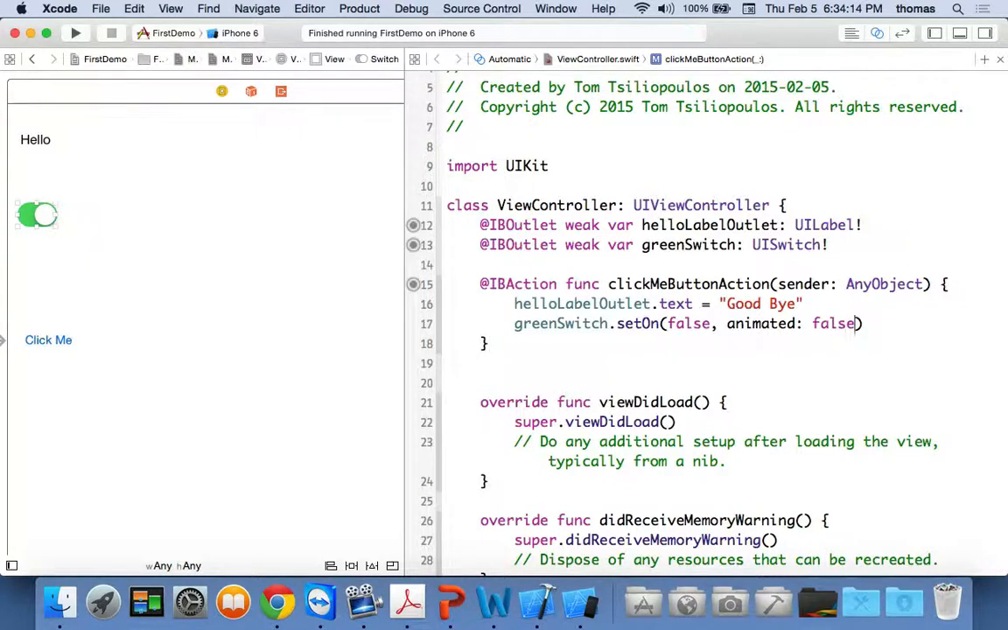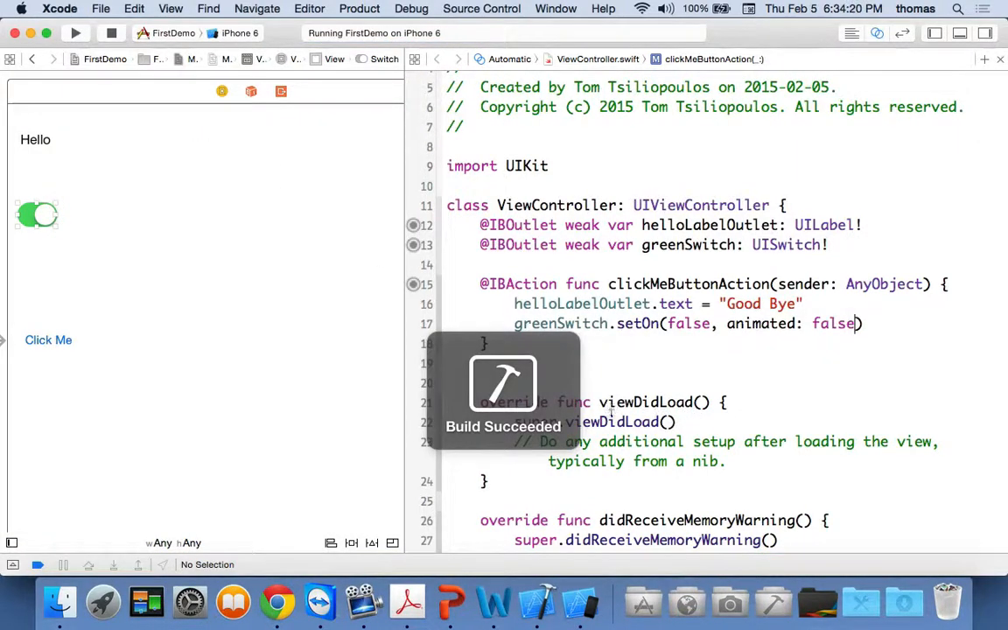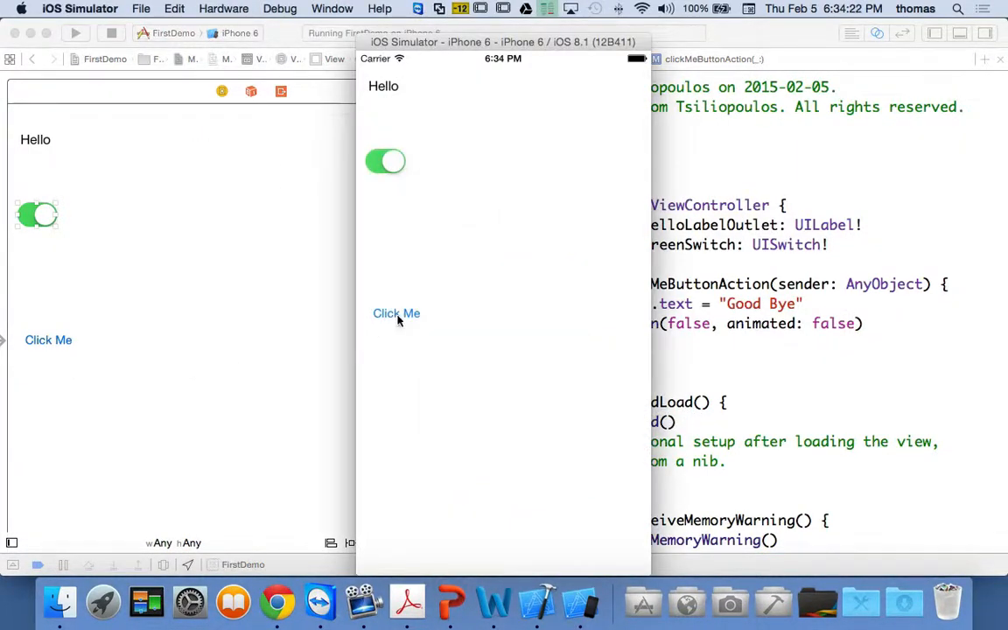I'm going to save this and run it just like this. Let's see if it does what I tell it to do. So I click on it, I click this, oh, it turns off too. What do you think? So now my switch is an outlet. I'm also going to make it an action, which means if I switch this on like this, it's also going to do something. Let's do that now.